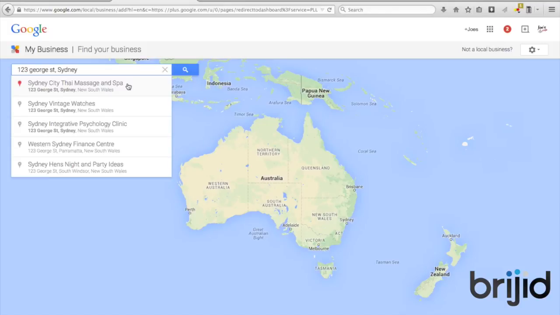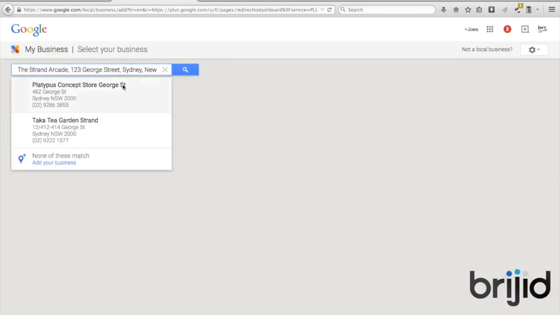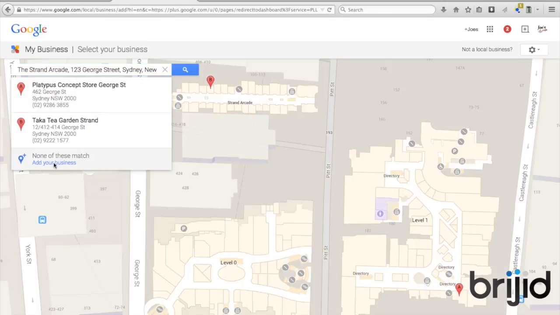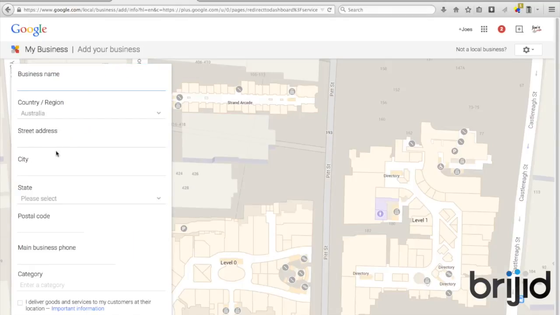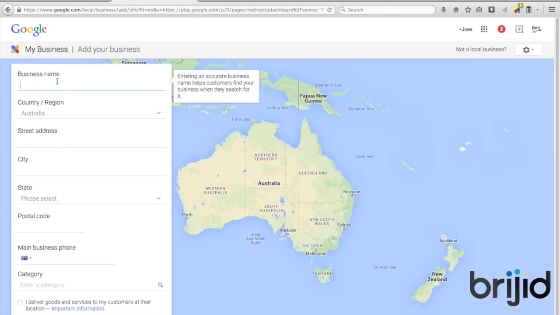So Joe's Cafe is hypothetically located in 123 George Street in Sydney. So that's what we're going to input here. So it's given us options of what it thinks is already there or what other businesses might have registered at that address. So we're just going to select the Strand Arcade. None of those are obviously Joe's Cafe. And we're going to select Add Your Business because we're neither Platypus nor Takati Garden Strand.